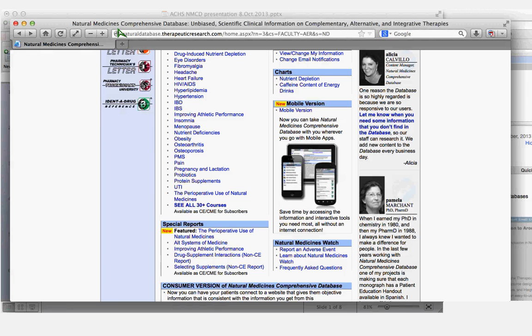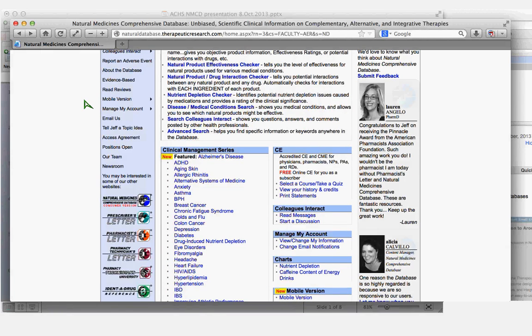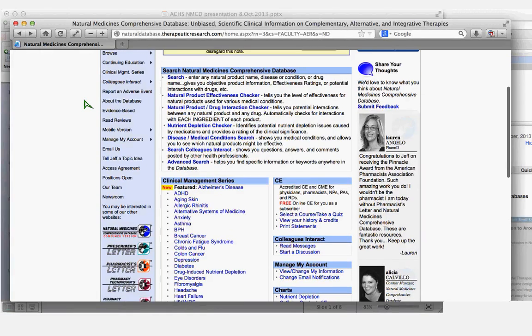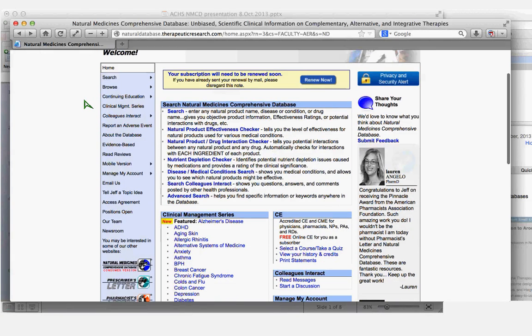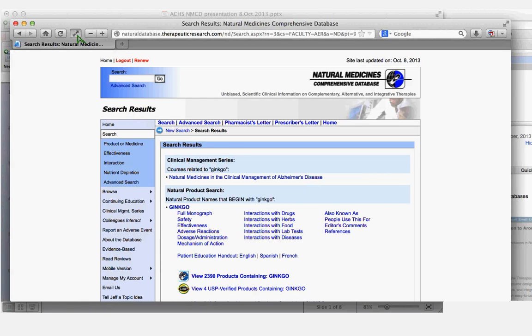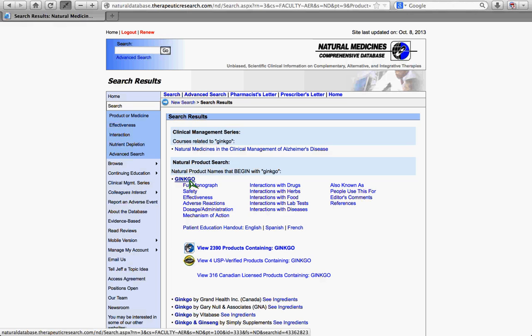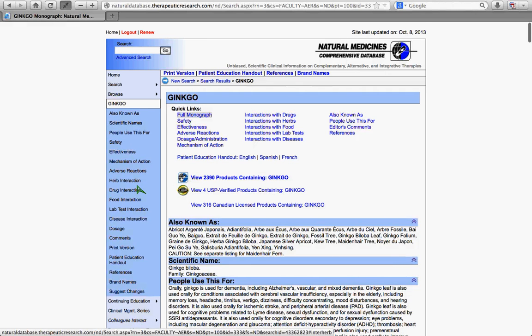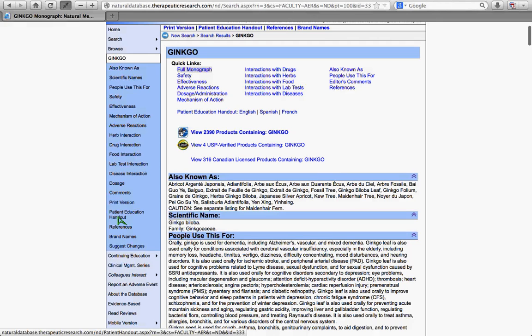Let me close this window so I can see better. There is one additional feature I'm trying to find here. Let's go back to the ginkgo monograph. And you'll notice that there is a patient education handout here in the menu along the left-hand column, near the bottom of this first area of features.